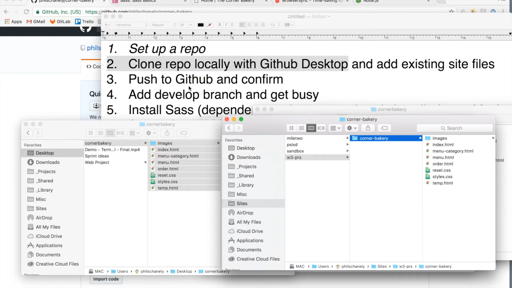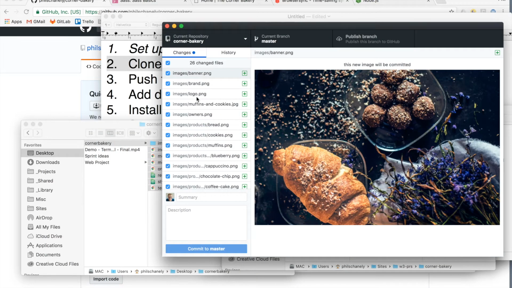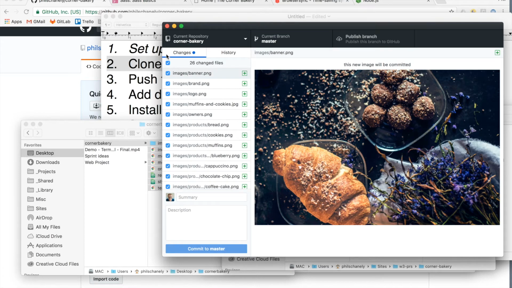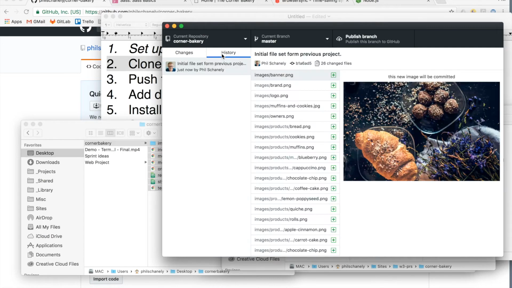All right, so I've pasted them there. If I move back to GitHub Desktop, it should recognize all these new files. And it's automatically selected and staged them, assuming I want to add all of them in this commit. And that is true. So I've got all of them selected, and I'm going to say initial file set from previous project. All right, I'm going to commit to master, and now you can see that commit has been made and these files are here.